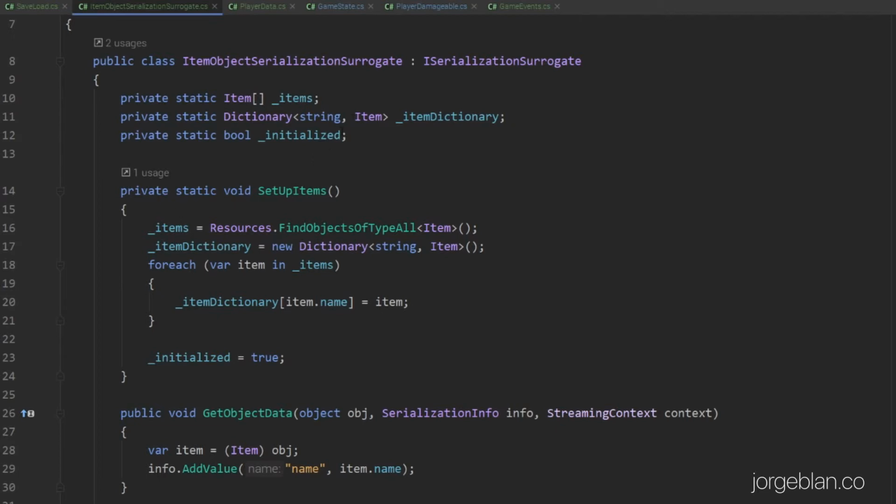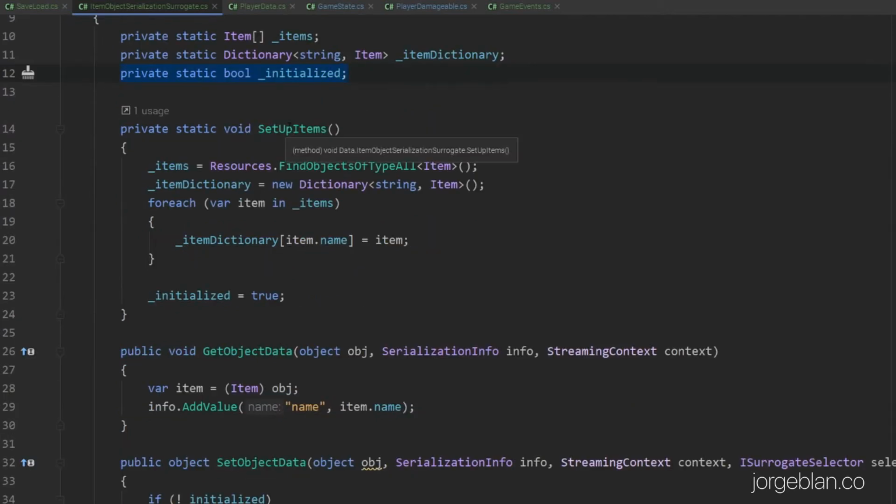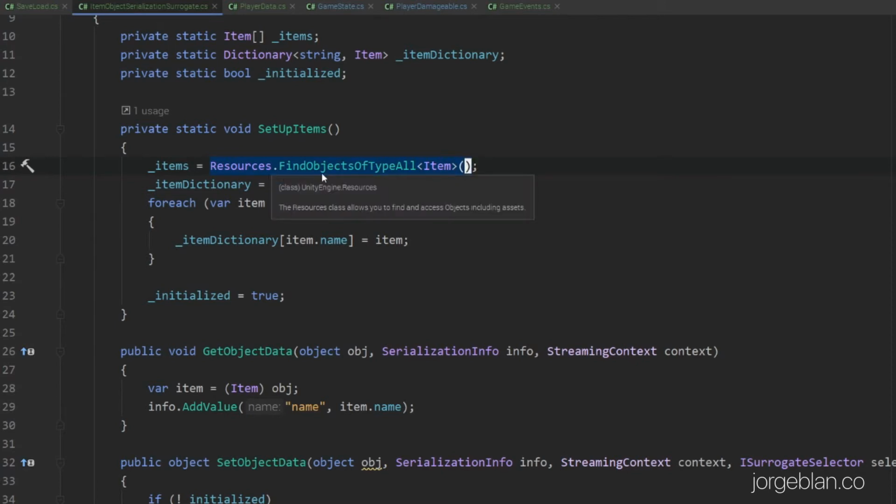Therefore, we're doing a few things. Here you can see we have two helpers. One is an items array and the other is an item dictionary. And then we have a helper boolean here to see if we have initialized everything. We're using them in this SetUpItems method. Here, the key is using this Resources.FindObjectsOfTypeAll. We're using this to find all the ScriptableObjects of type Item here.